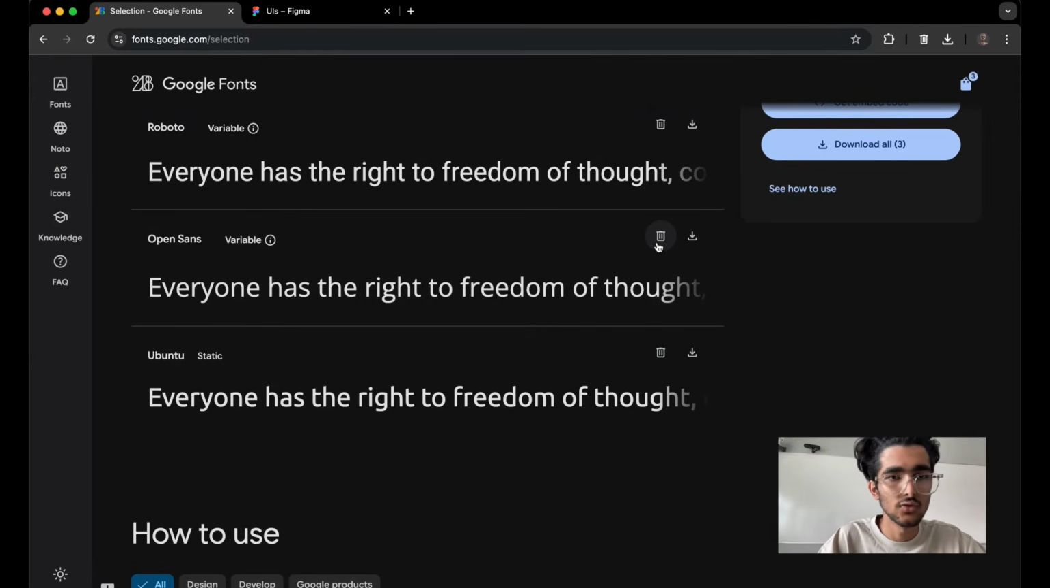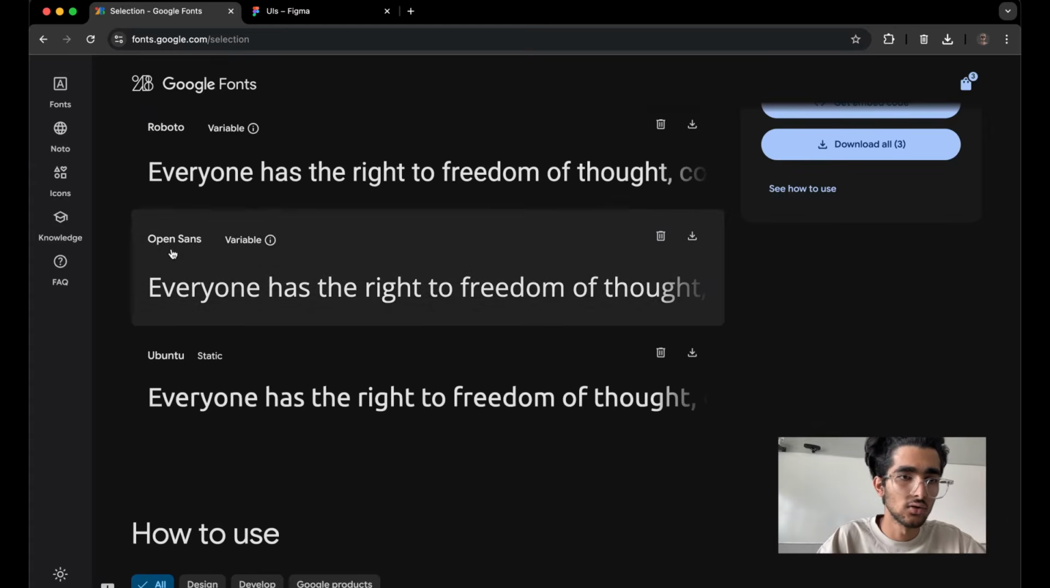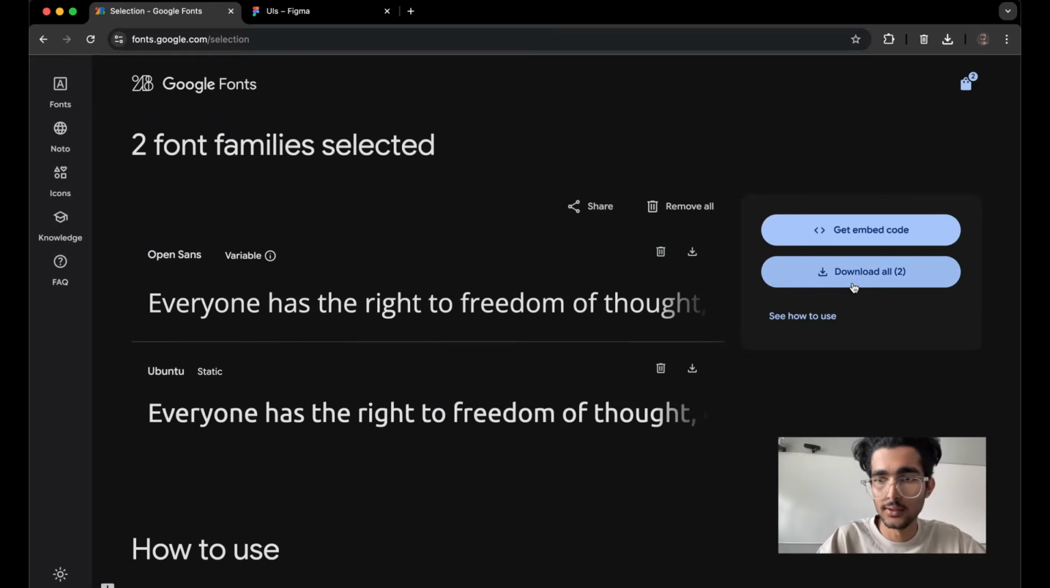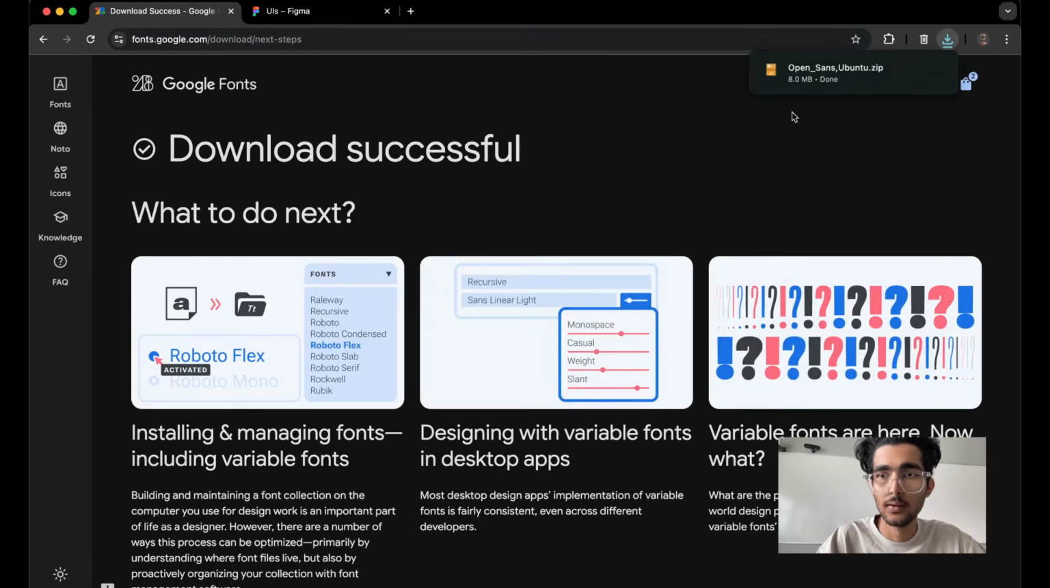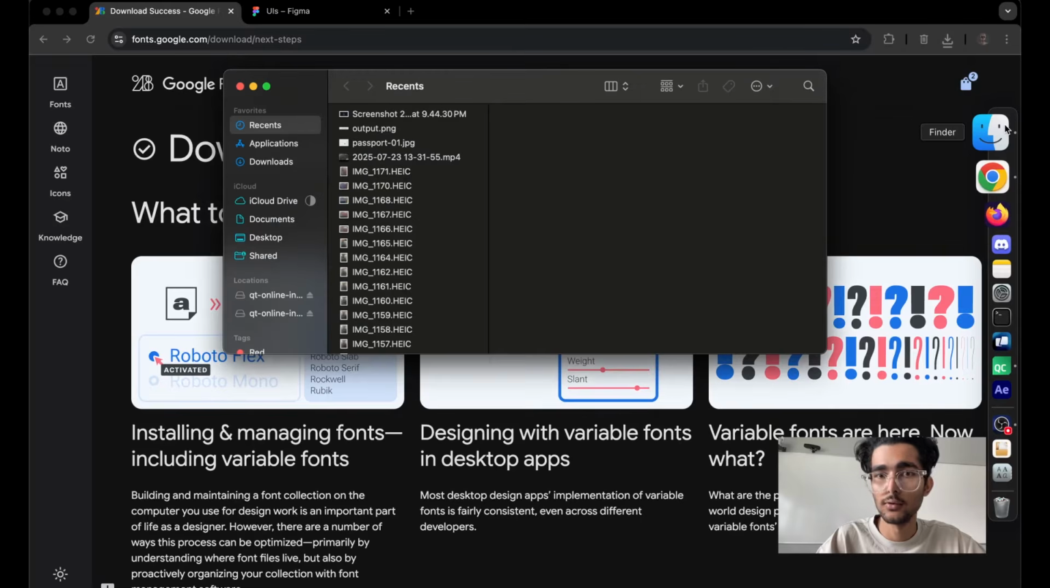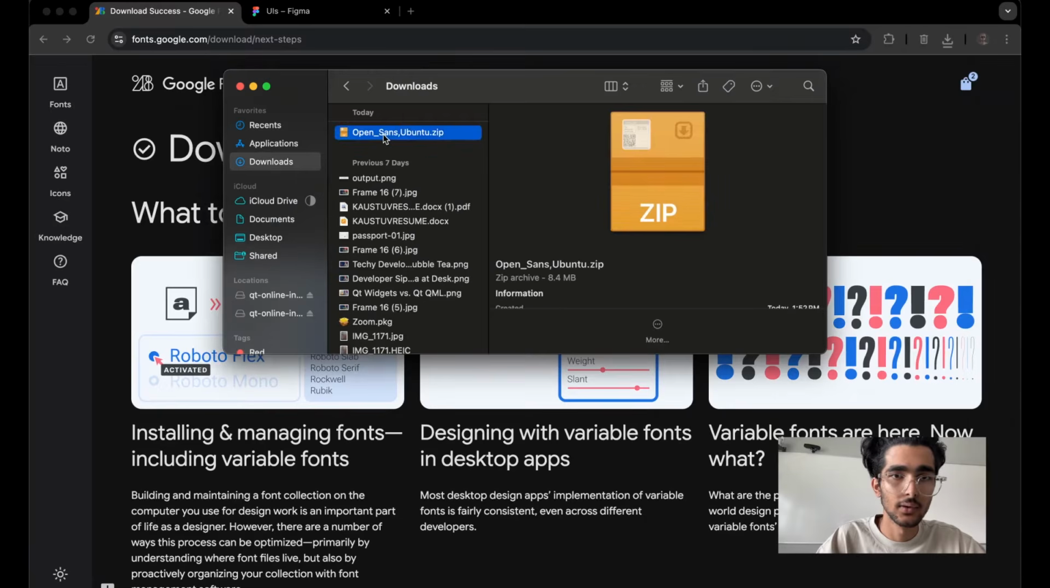And let's use this Ubuntu and this Open Sans font. Okay, and I'll download these two fonts. Now the zip file is downloaded. If I go to my download directory, here is the zip file.